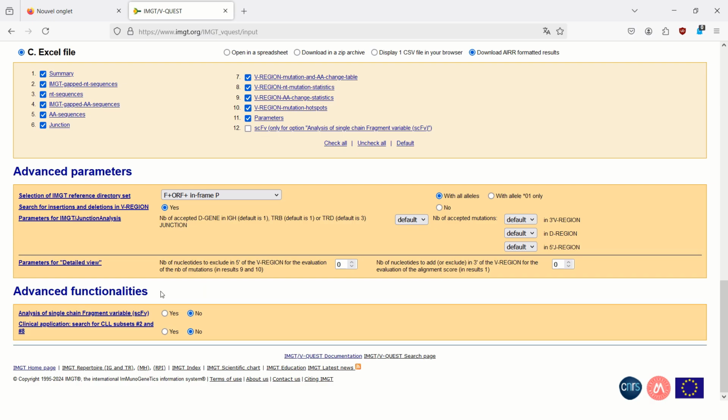Finally, the advanced functionalities allow you to analyze specific sequences tailored for single chain fragment variable, scFv, which is designed for sets containing engineered single chain with 2 V domains connected by a linker, or clinical application to search for subsets from patients with chronic lymphocytic leukemia.